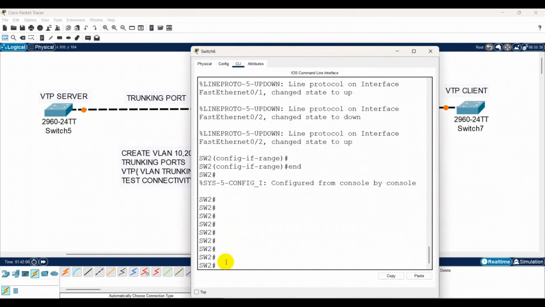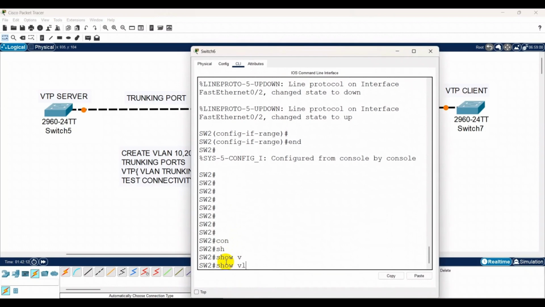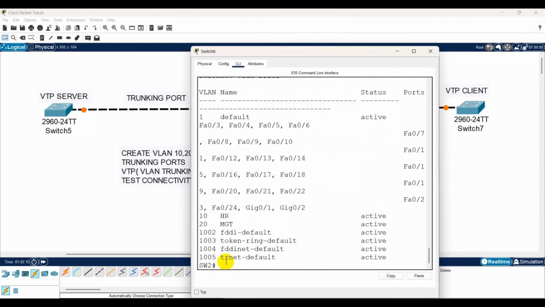Go to switch 1, config. Show VLAN brief. You see?